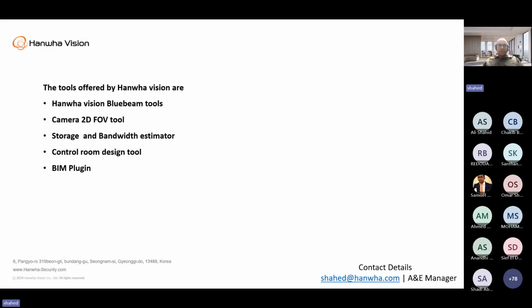Yeah. So that was all about the Hanwha Vision Bluebeam tool. Also, we have the camera 2D FOV tool, storage and bandwidth estimators, control room design tools, BIM plugins. So these are all separate sessions and not for today. Any questions?